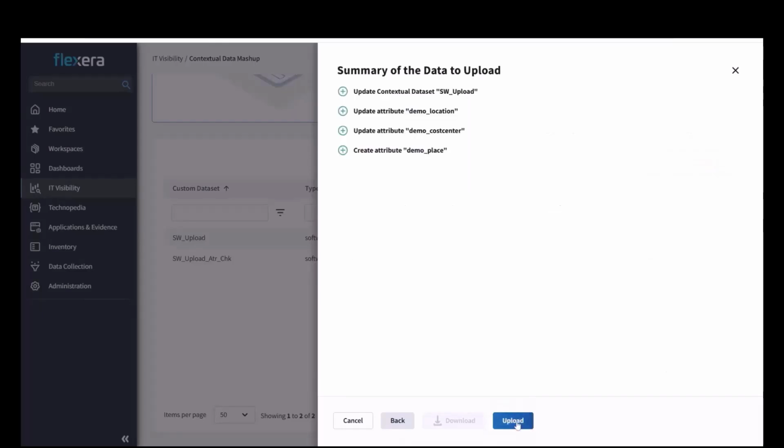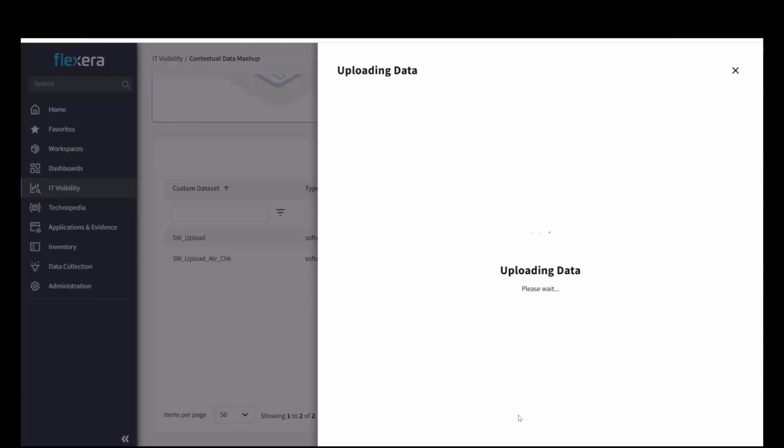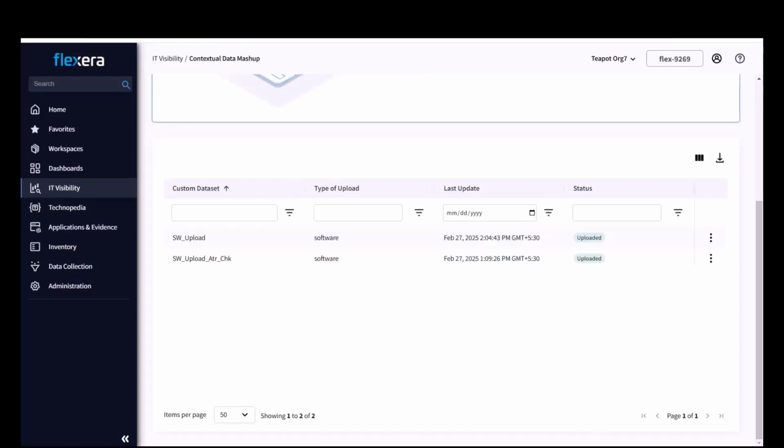When I click Next, I'll land on the summary screen, where the upload details are shown. Since this is an update, you'll see that two contextual attributes have been updated with the latest values, and a new contextual attribute demo place has been added. Once the dataset is successfully uploaded, I'll walk you through how this contextual data appears in Power BI, so you can build your own custom dashboards.